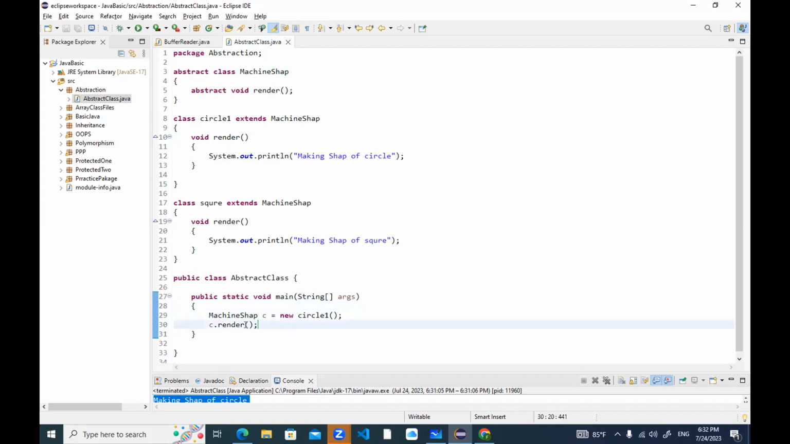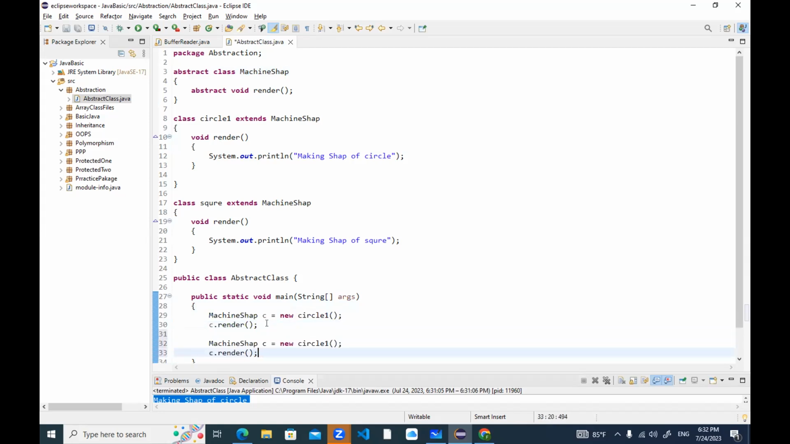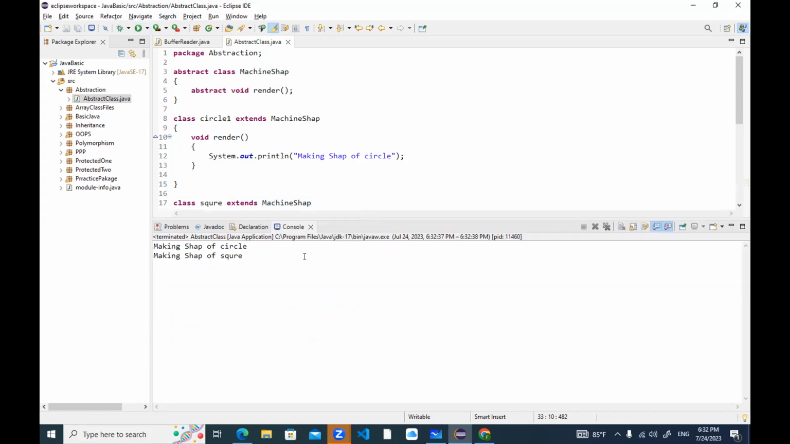Now, if I want a square shape, I will copy this and make a square. I hide the square inside that, and for square I will give S. Let's pass this for S. If I copy and save that and print it out, you can see "making shape of circle" and "making shape of square".